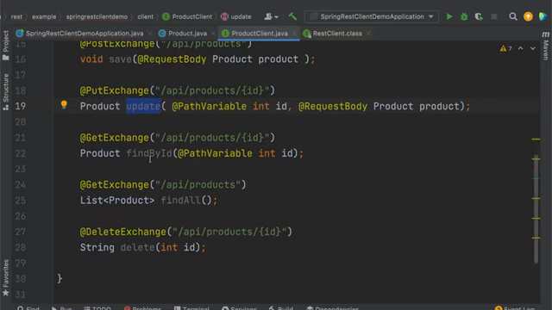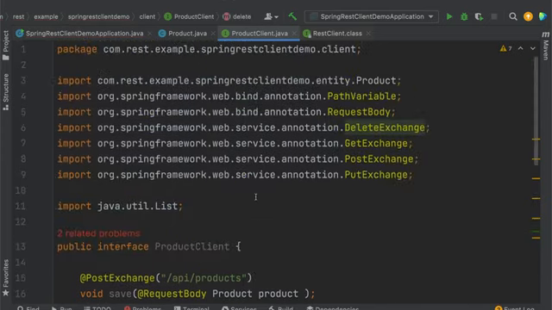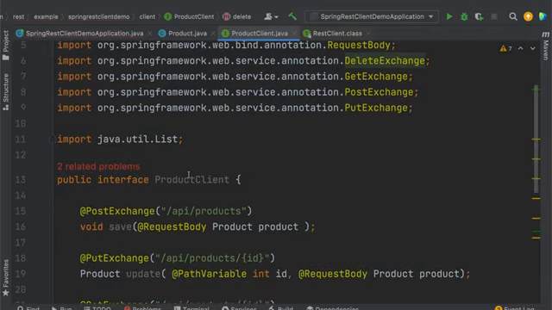Whereas if you want to find by ID, then you can just take the get exchange. Here we need a path variable, that is ID. And apart from this, if you want to find all the documents, again we need get exchange. And if you want to delete the product by ID, then we need the delete exchange. With the help of the path param, we will delete it. That's it. So this is our product client.